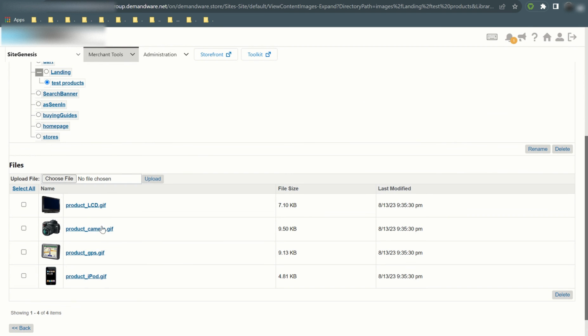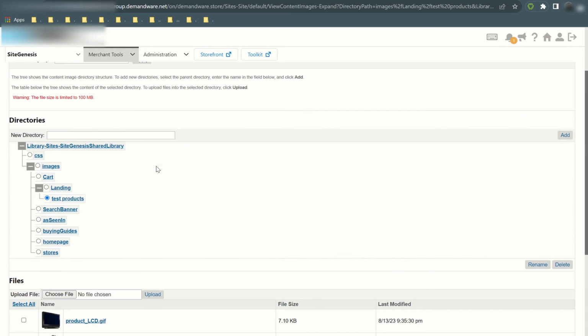So for test products, we have these 4 items. So basically, under the images, you can create as many folders as you want, and you can arrange your images. So it basically provides you a way to organize images in a better way so that you can easily fetch them whenever needed as part of the content assets.